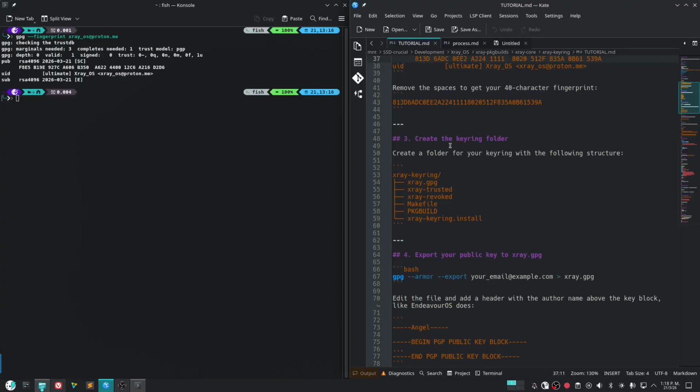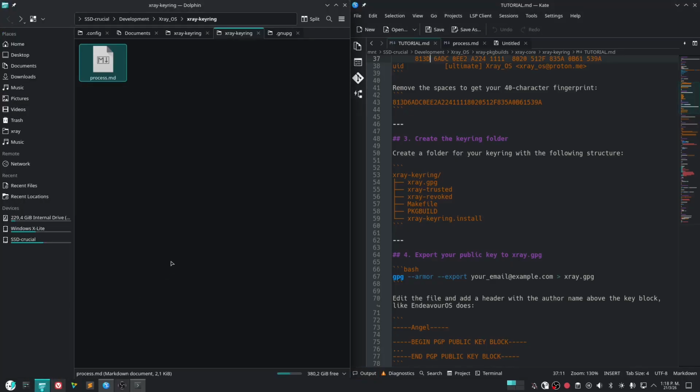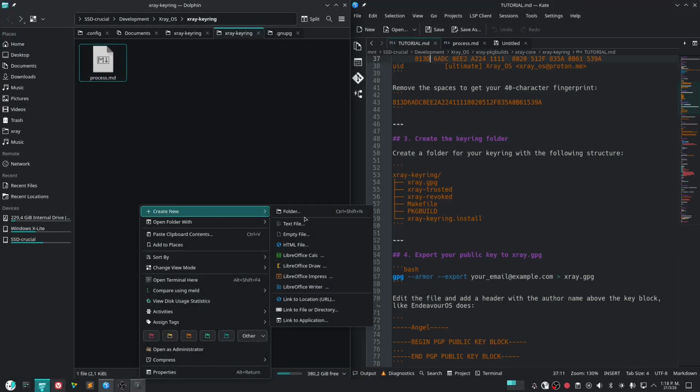So create the keyring folder. All right, so we need to have a folder, right? Well, we already have a folder, but let's create another folder.